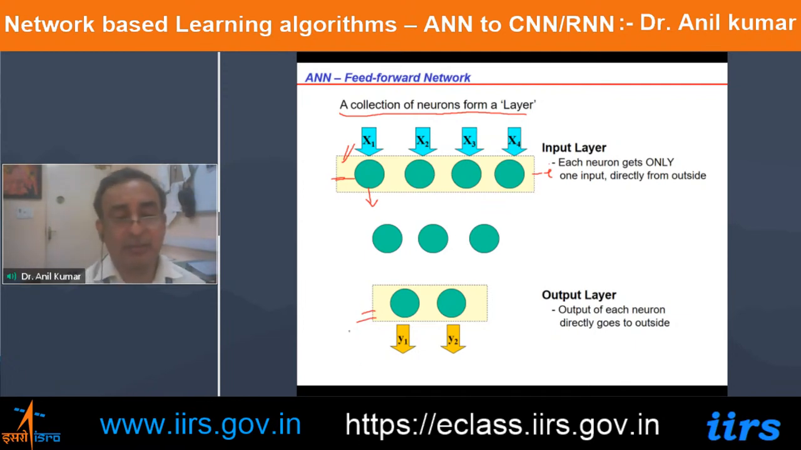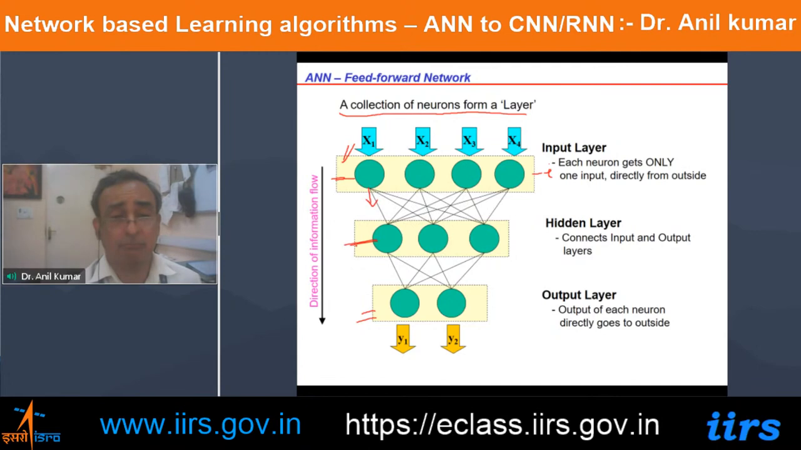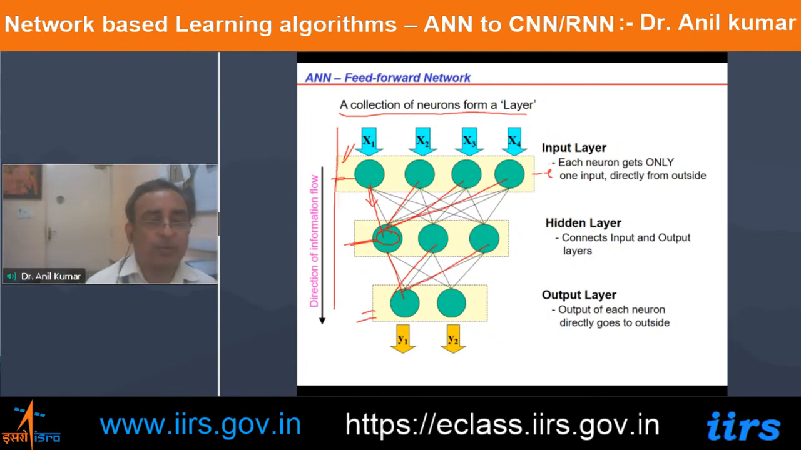Then in between you can see there is a hidden layer, starting from 0, and here you can see the connectivity. This is connected here, this is connected here, this is connected here, and this is connected here. Like this, all 4 neurons are connected to this neuron. Here, this is connected here, this is connected here, and this is connected here. In the same way, other neurons of the next layer are also connected. The direction of information flow is from input to output. So this way, the direction of flow takes place.